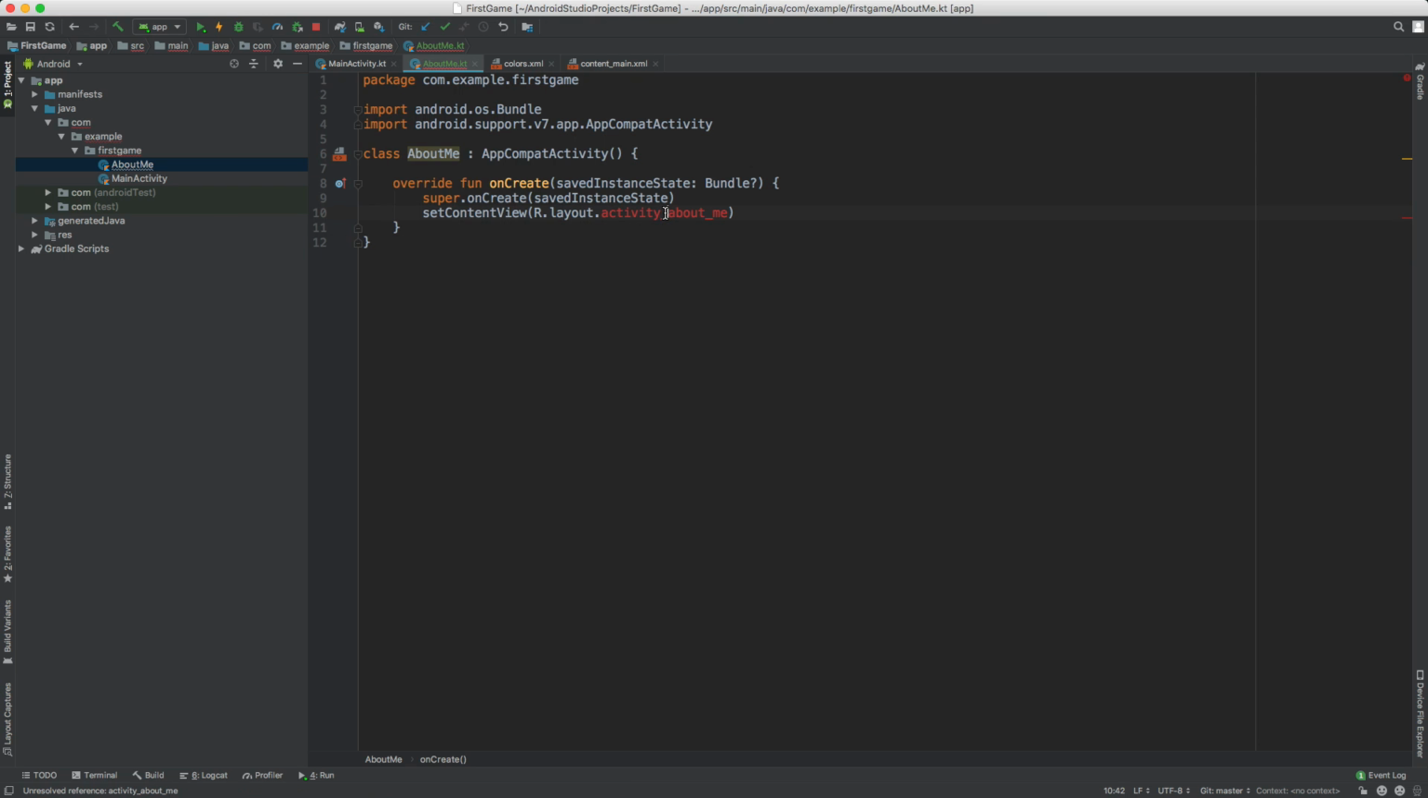So just click on there once and do Option Enter on a Mac. I think it's Alt Enter on Windows, and we'll have some options here to fix this. So what can we do to fix this? Let's go ahead and do the first option, create layout resource file.